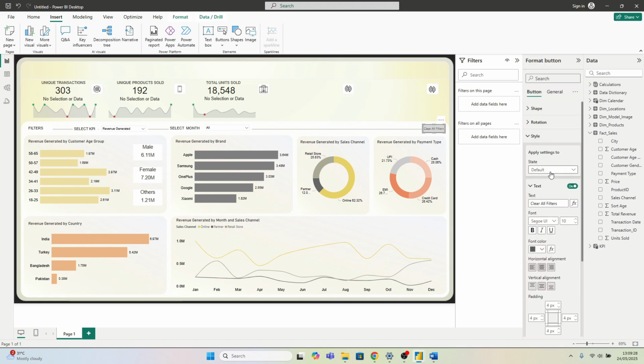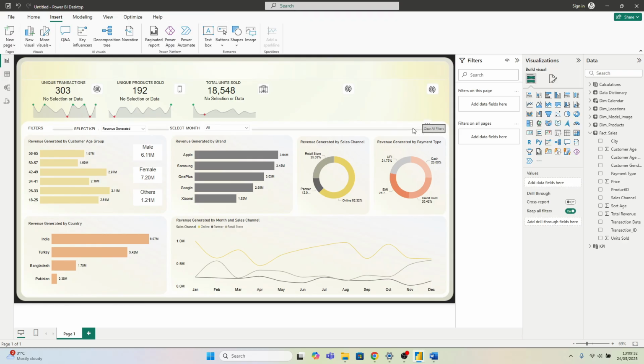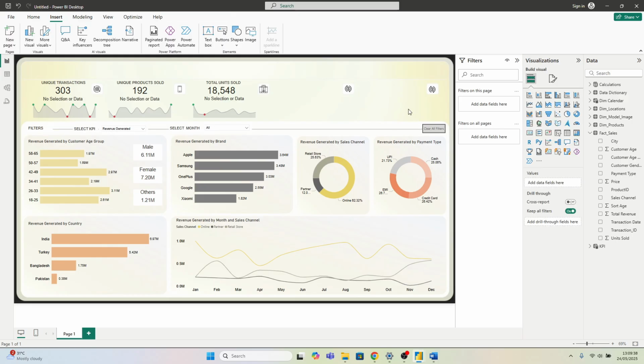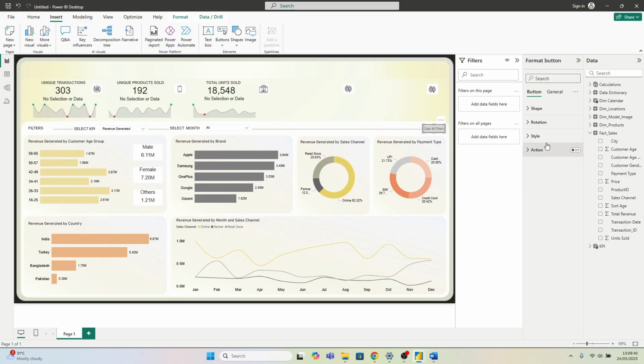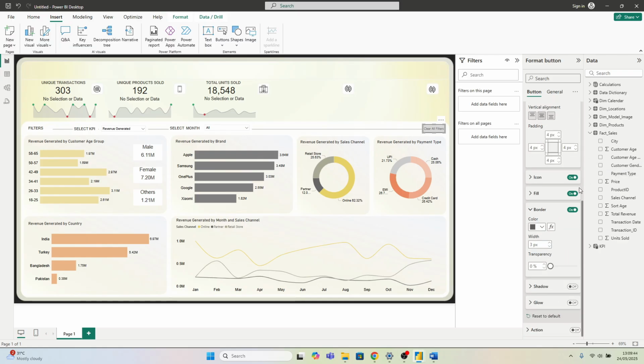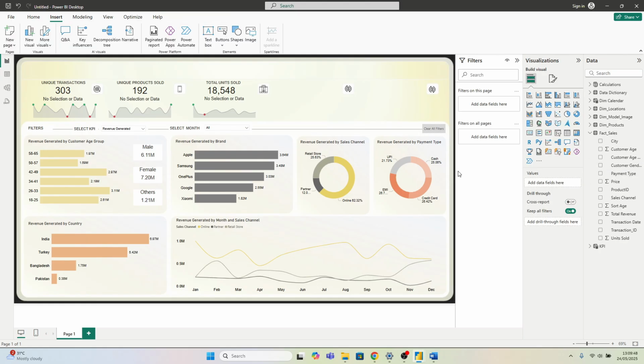This style is on default, so what else? I don't want the line to affect this. One thing about the border, I'll just reduce the border, come to the border. I can just turn it off actually. So I turn it off, and this is what we have. But now we have revenue generated, we don't have any month selected, we don't have any other thing selected.